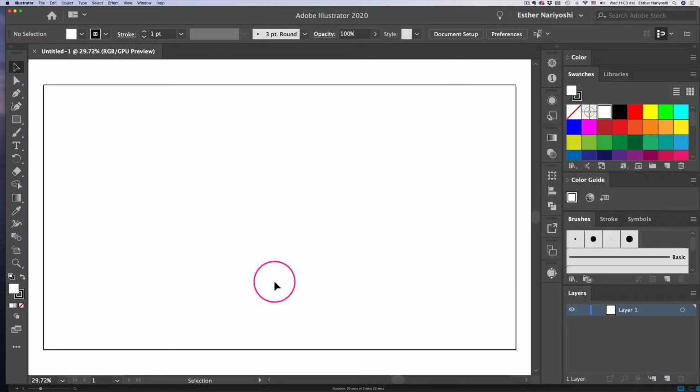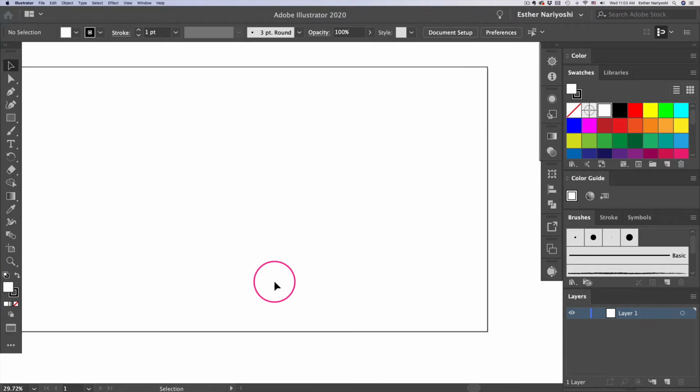By the way, if you press your keyboard key F, it will automatically maximize your Illustrator to your screen size, which is really convenient. Currently, I have like 50 different things behind it, but I can't see any of them. That's great. I like to set up my document with a clean slate.